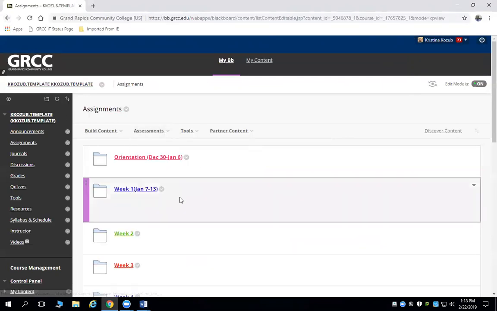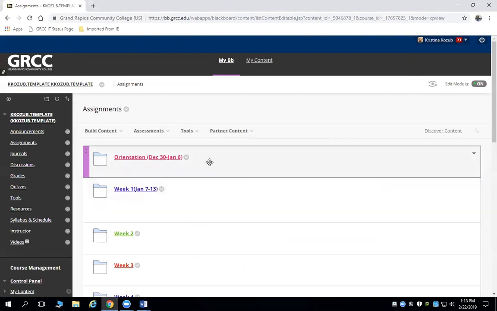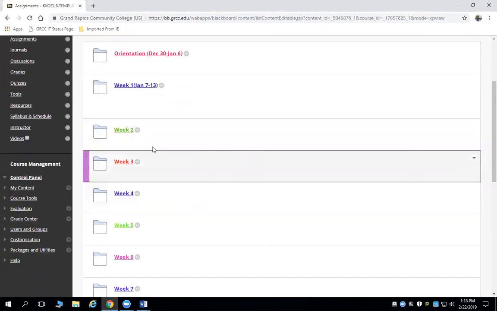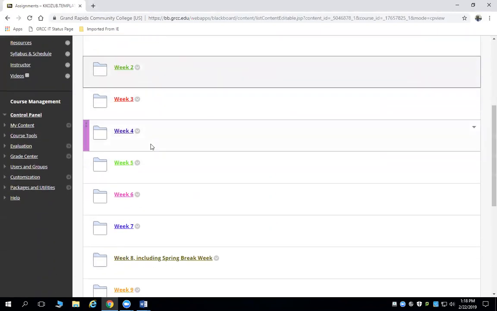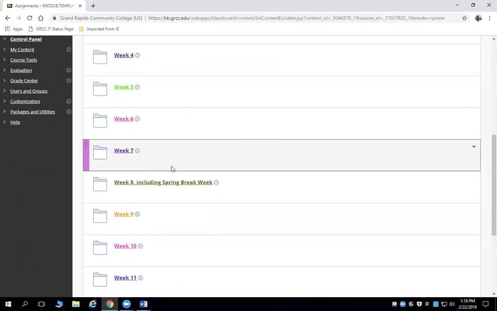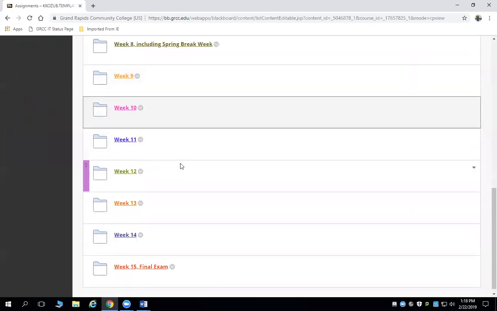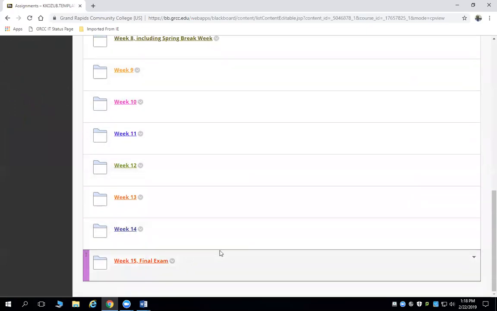Assignments. I go to the assignments. I want to show the students what the assignment tab looks like. So this is where the orientation is in week 1, and then as we did a couple weeks ago, listed every week under the assignments folder. So I did include spring break week. I want to put that, and then when the final exam was.